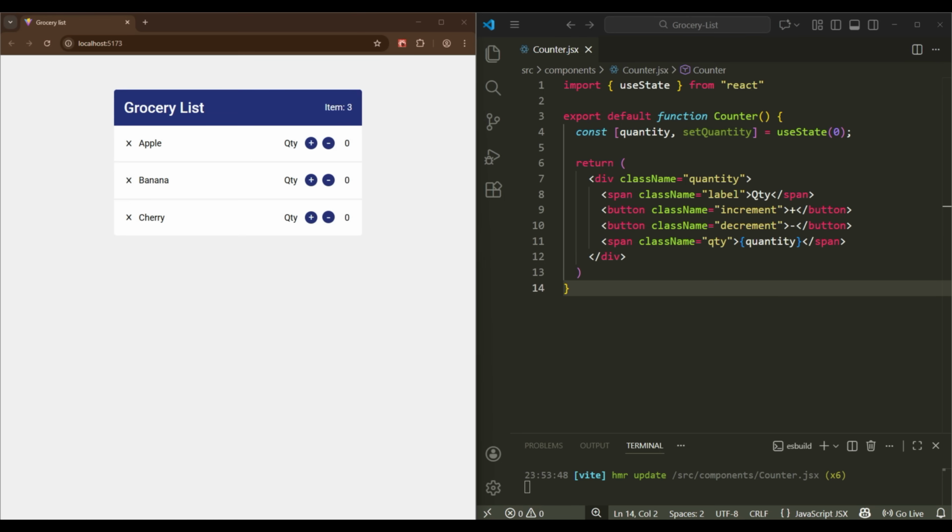Now, let's make our counter component interactive. Since the quantity is now in state, we can change it based on user interaction by clicking either the plus or minus button. To do that, we're going to create an event handler function that updates the state by using the setter function, setQuantity. Then, we will link this function to these buttons using the onClick event.